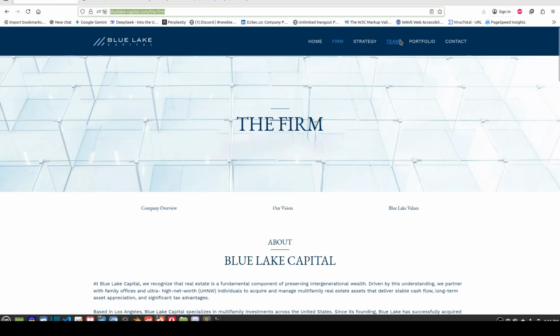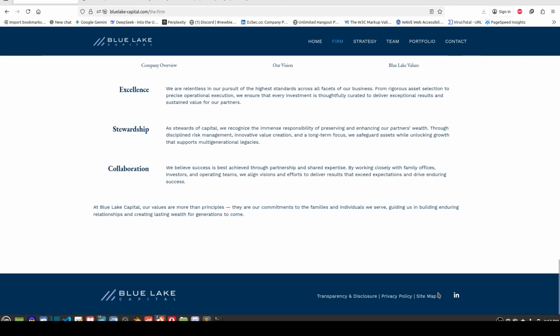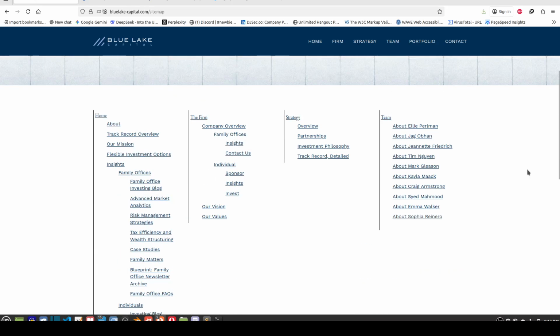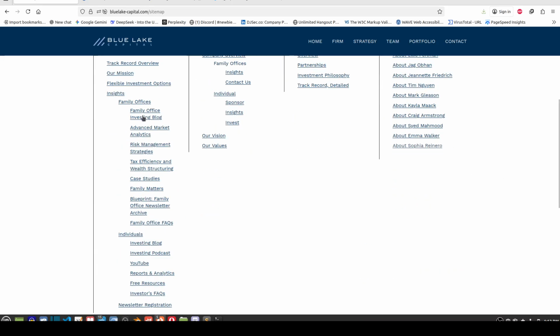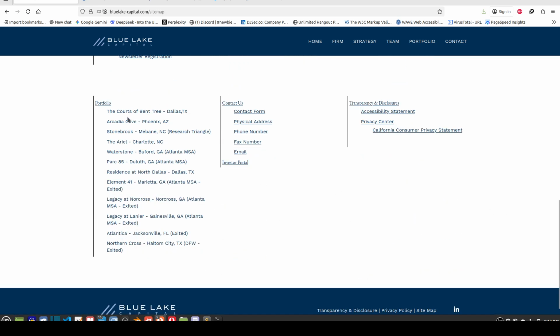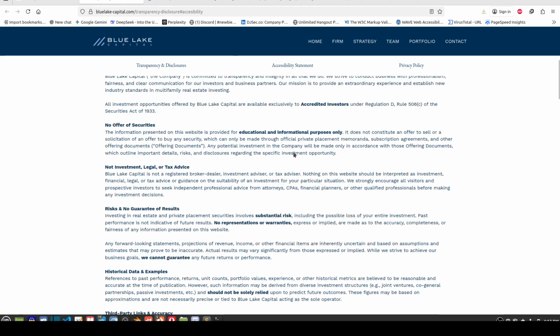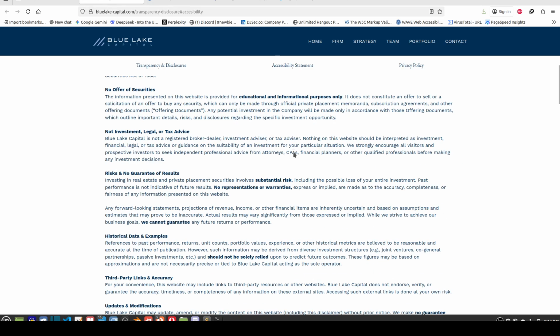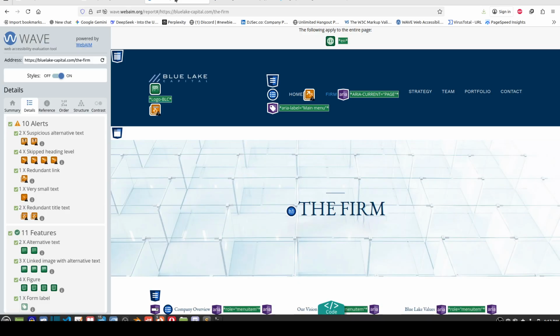It's got, what, 1, 2, 3, 4, 5, 6 pages, and then we've got privacy policy, site map. Let's look at the site map. That should tell us how many pages there are. So it's bigger than it looks, isn't it? Insights, family blog. So it's got a blog on here, portfolio pages, contact page, contact form, physical address, phone number, fax, email, accessibility. It's got an accessibility statement on here. But I mean, if they were going to write an accessibility statement, it seems like you'd also make sure it was accessible. But these tools will show you each page.